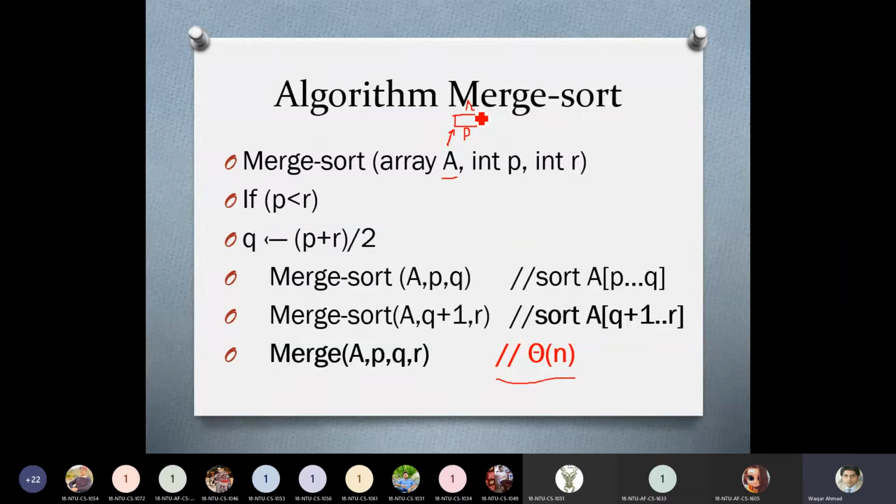The index values of P and R are actually the same, and if the array consists of only one element, this condition will become false. You can observe that this condition will become false, and this whole algorithm will not be executed. No statement of this complete algorithm will be executed. If the array consists of a single element, or is a single-sized array, this algorithm will not be executed. We know that, and in that situation the time of the algorithm will be constant.